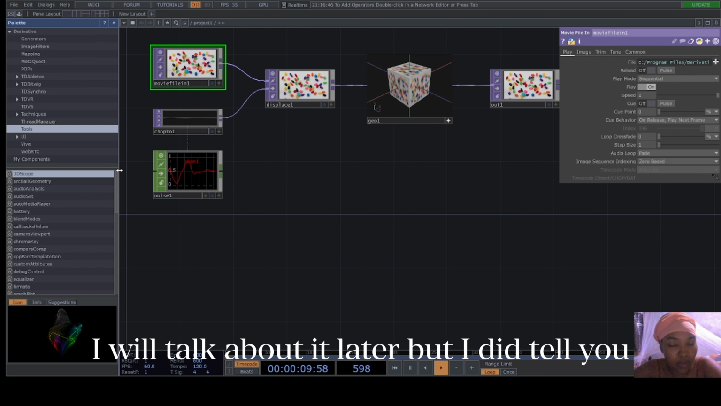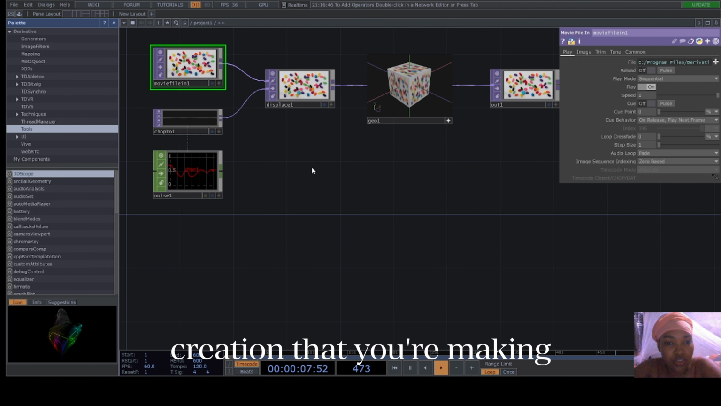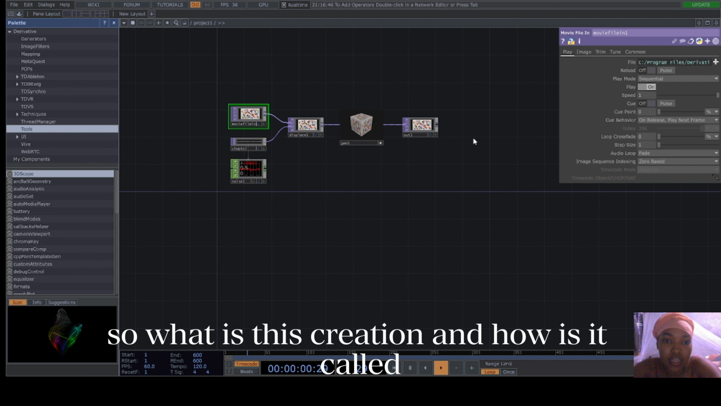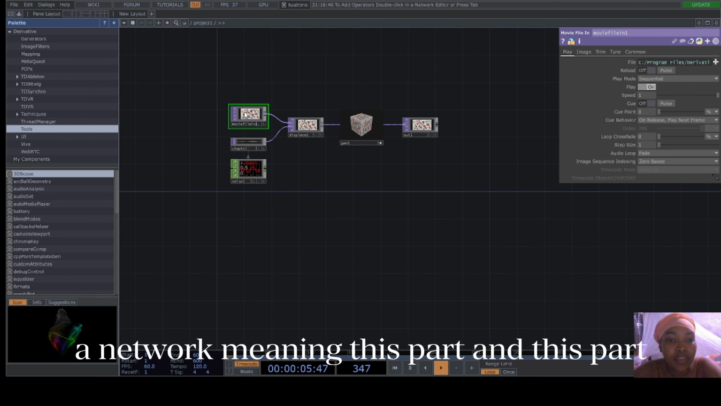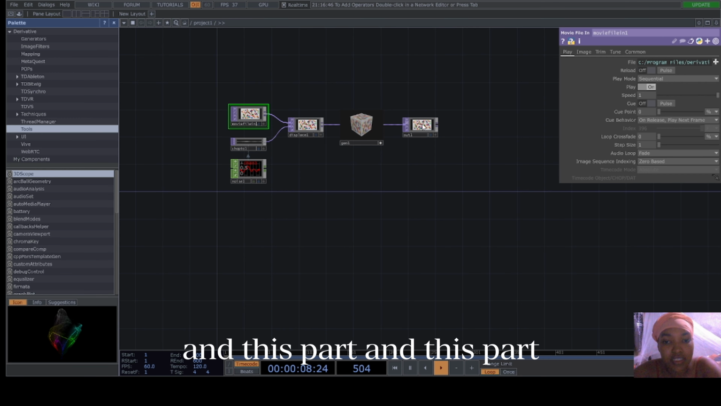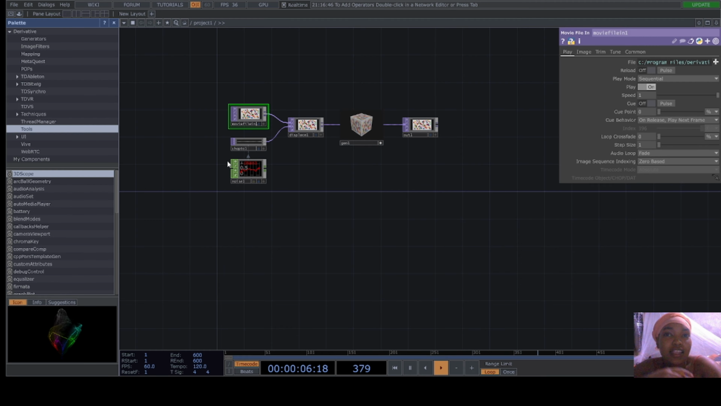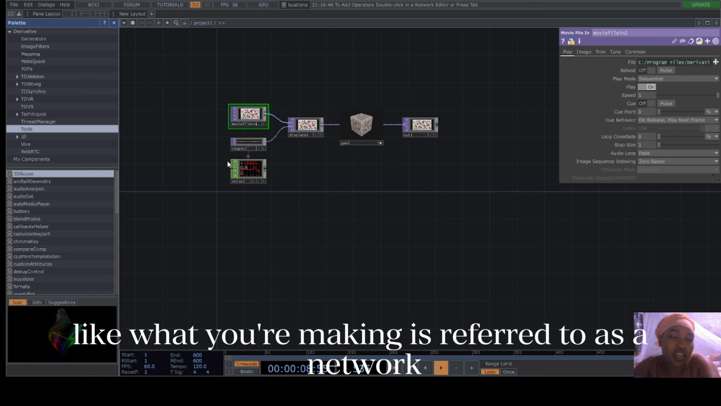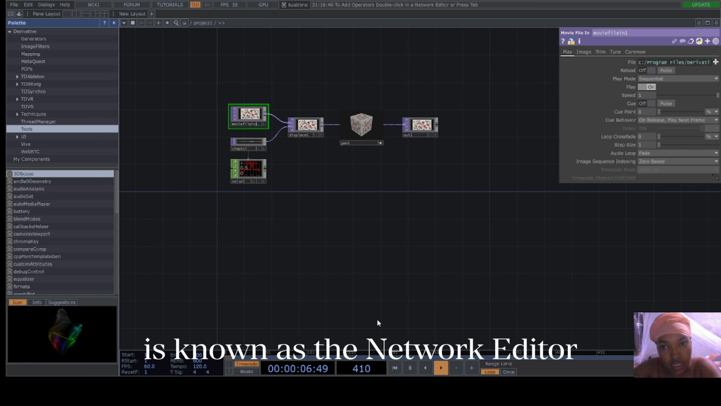This palette, I will talk about it later, but it is additional settings to advance the creation that you're making. So what is this creation and how is it called? This creation is called a network. A network means this part and this part and this part are different operators that have been brought together to create a network. The creation itself of TouchDesigner, what you're making, is referred to as a network. This space with the grid where you can see the boxes is known as the network editor.